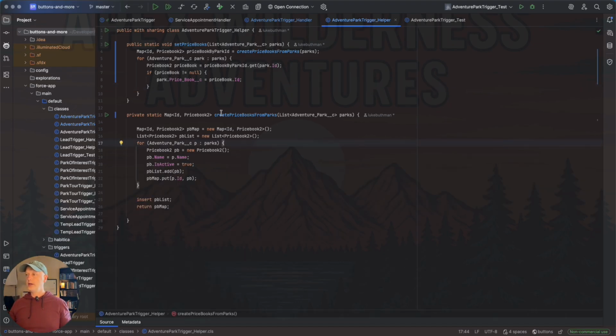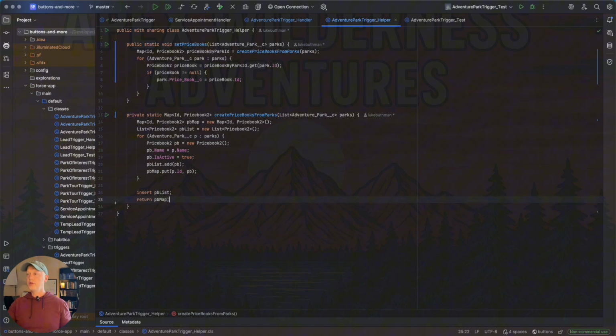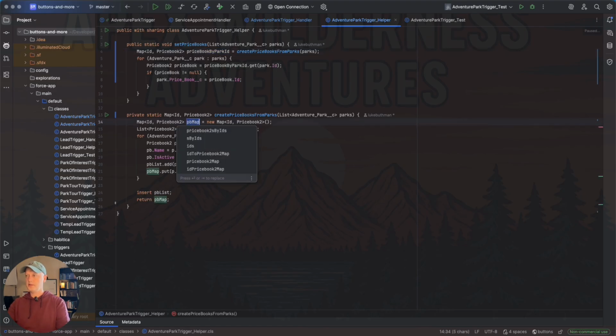All right, let's go ahead and look now at our method. So this is the last step here. Remove some of the white space we don't need. Here's our price book map. And again, this is the same one as before, so we can rename it the same thing for consistency. So price book by park ID.